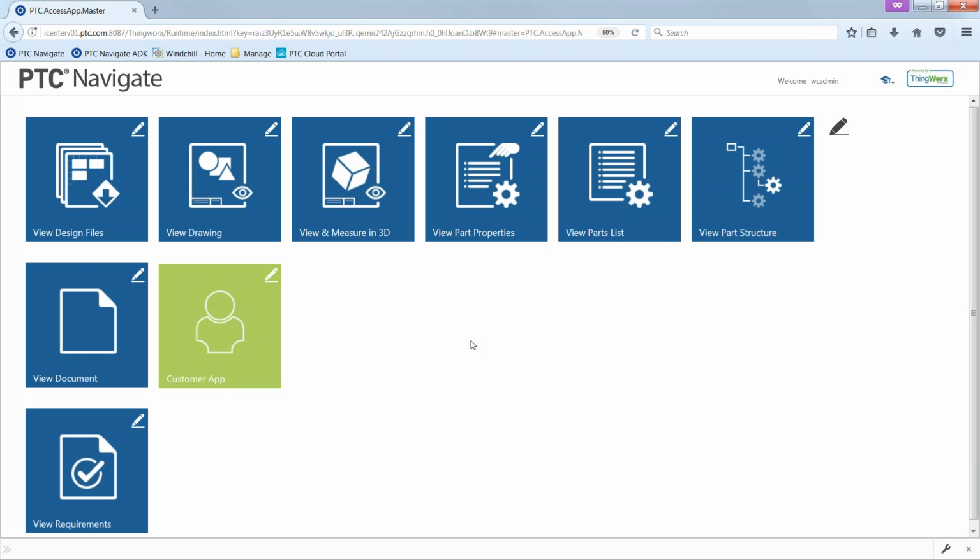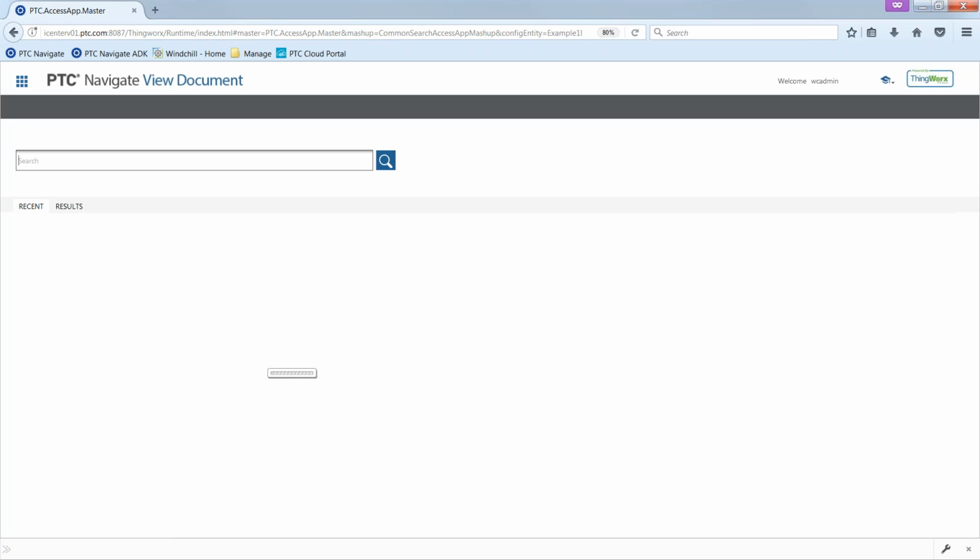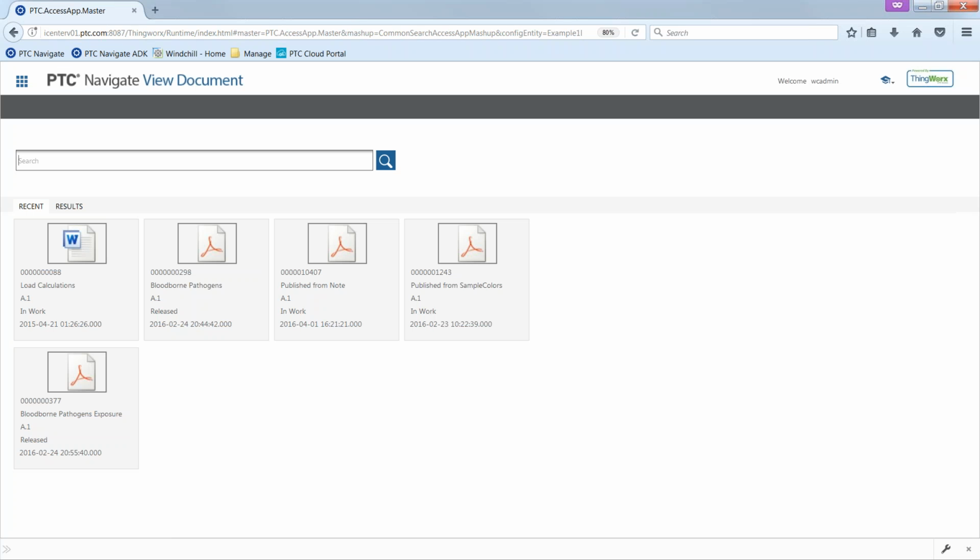So the first application we're going to look at today is the View Document app. This is a simple yet very powerful application because, as it says, it pulls in documents for us to view, download, and make any kind of decisions we need to based off of them. What we see populated here are some recent search results for our documentation. We can see we have some PDFs here, as well as some load calculations.